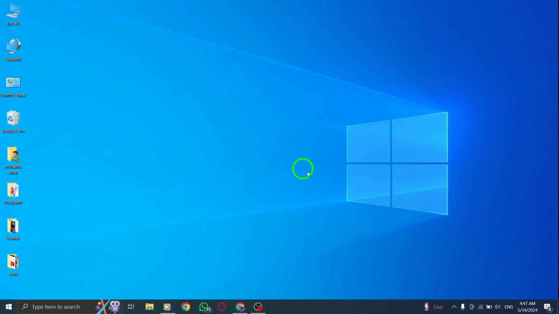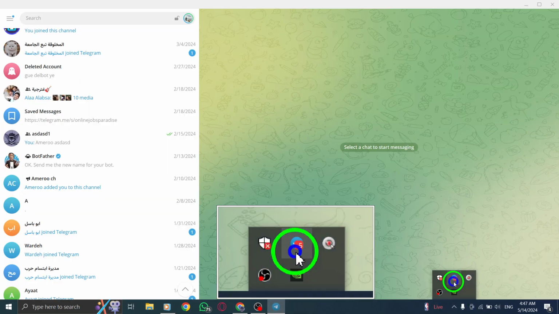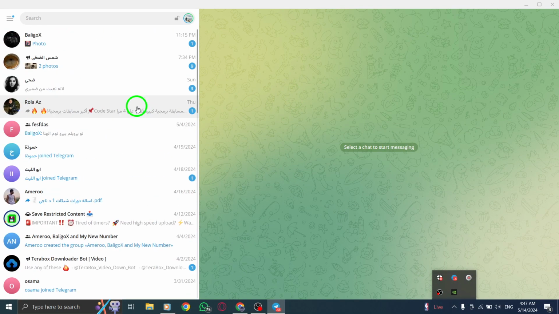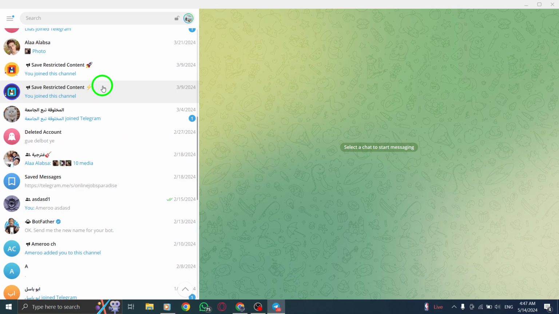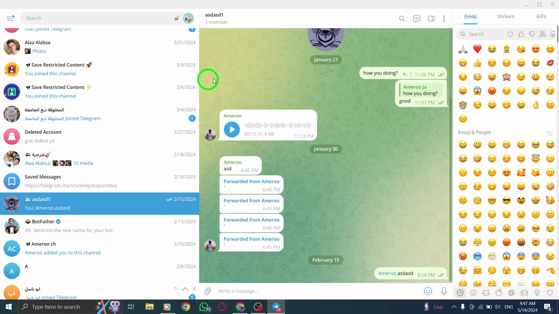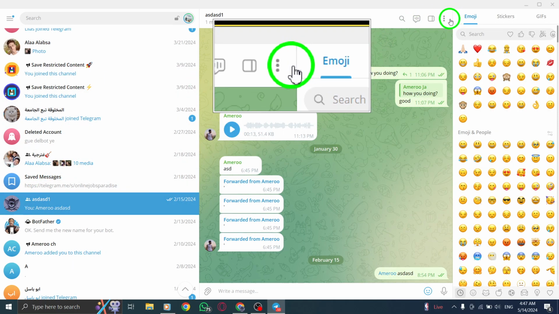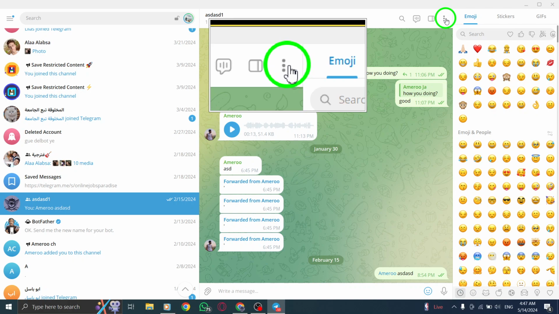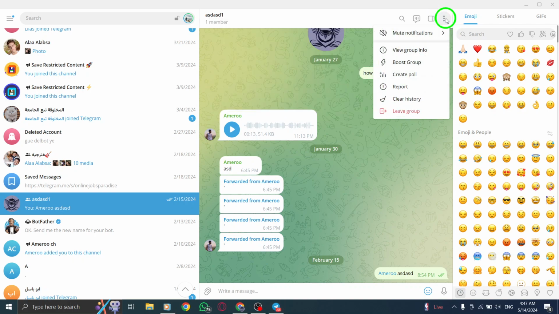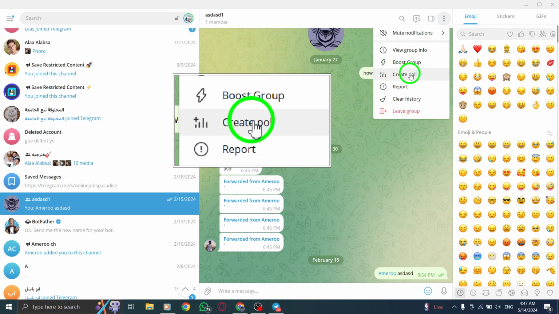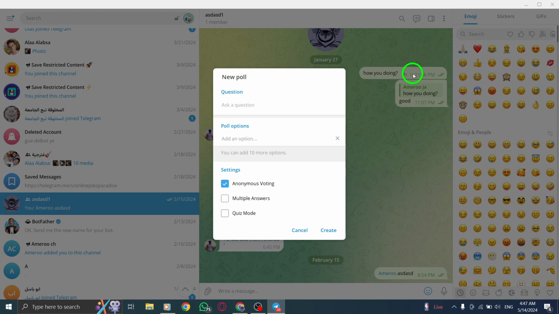Begin by launching Telegram on your PC. Once the application is open, navigate to the channel or group that you wish to create the poll in. After you have accessed the desired group, locate the three vertical dots icon in the top right corner of your screen. Click on this icon to reveal a drop-down menu. From the options presented, select Create Poll to start the poll creation process.